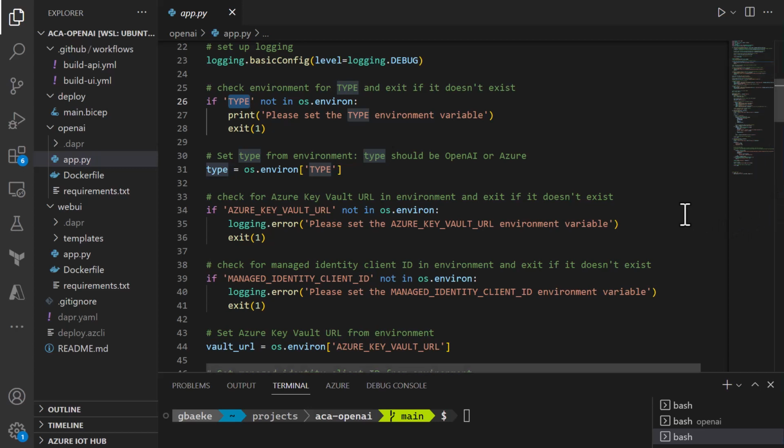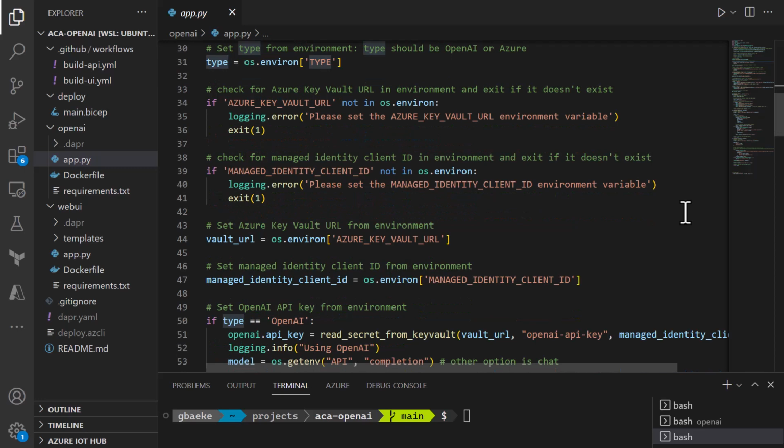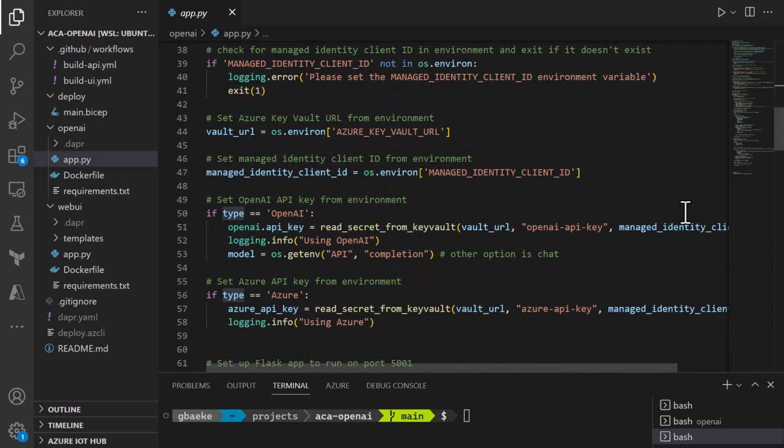And of course, we're checking if we have the Azure Key Vault URL and the Managed Identity Client ID, because we need that to connect to Key Vault. Then we, of course, have to retrieve the keys.